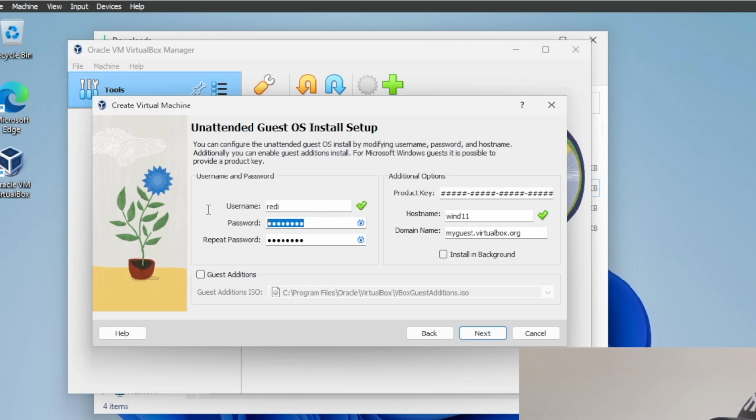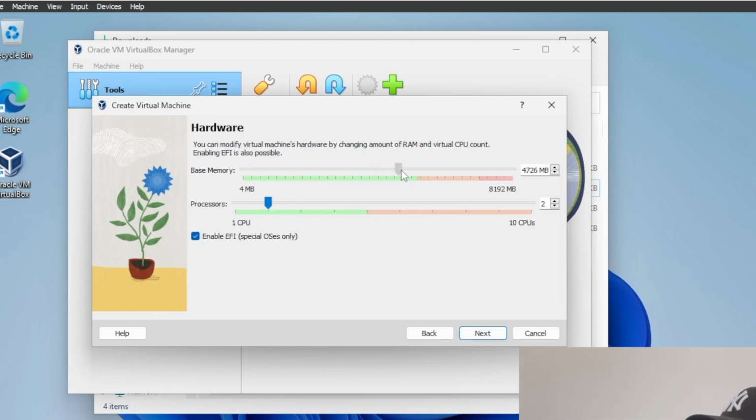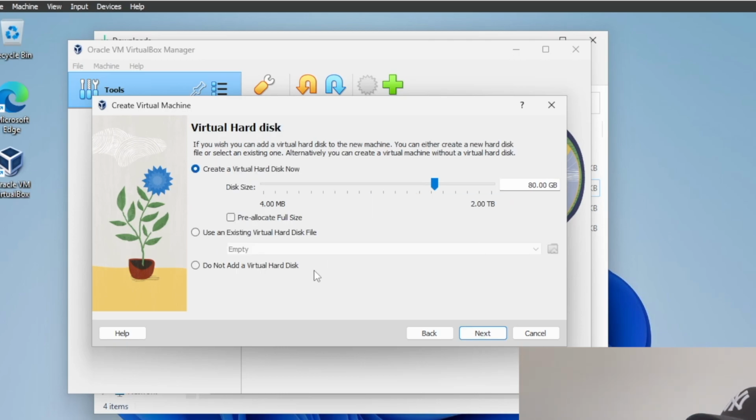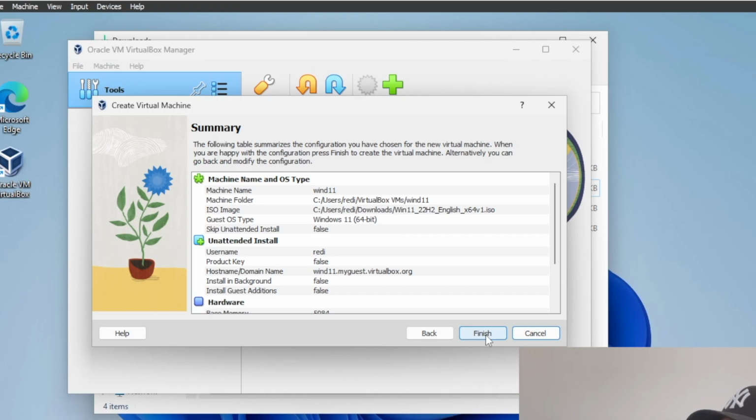Click next, and here choose a name, username, and put a password for your virtual machine to log in, and then click next. Here make sure to choose as many megabytes of RAM and processors as you can, but here I have only about 5 gigabytes and 5 processors. I'll go with 5. Click on next. This is okay, so you can go ahead and click on finish.